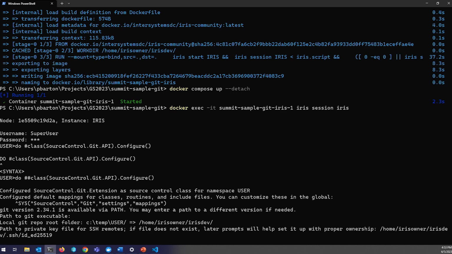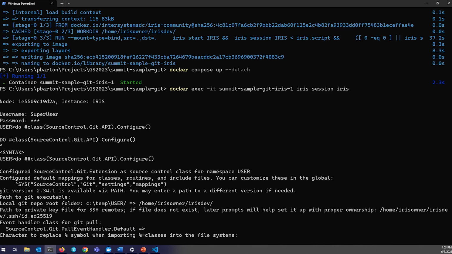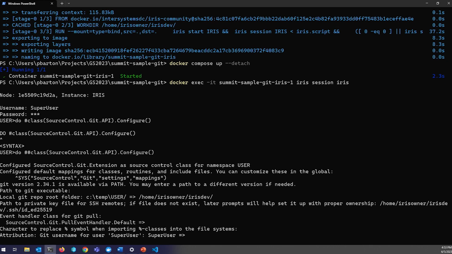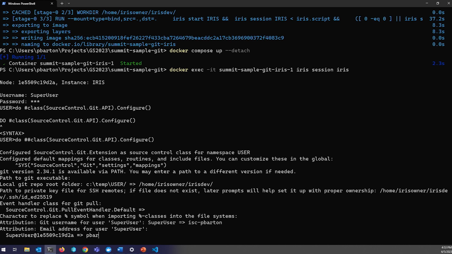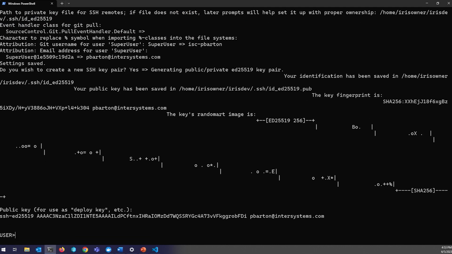Home Iris owner, Iris dev, SSH. Yeah, there we go. Default event handler class. Defaults for the rest, and I'll put in my attribution details here. And here it's going to create that key pair. This is the public key. I hope there are no hackers in the audience.